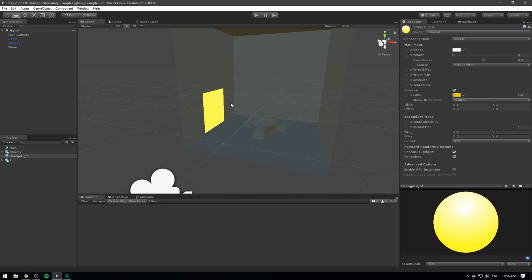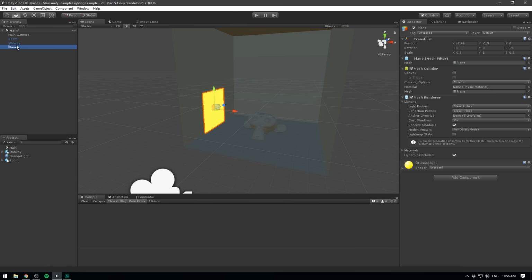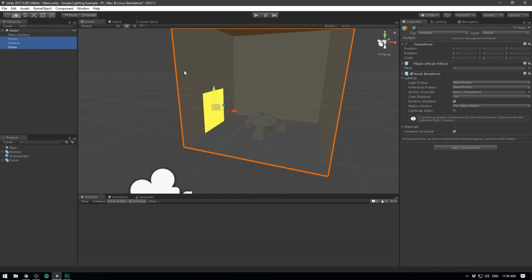And to do this, we have to let Unity know that our light, as well as the rest of the objects in our scene, are all static. In other words, our objects aren't going to move, so we can safely bake a light map for them. To do that, let's select our plane, hold down Shift and select the room and monkey as well. Let's go to the top right here and select static.